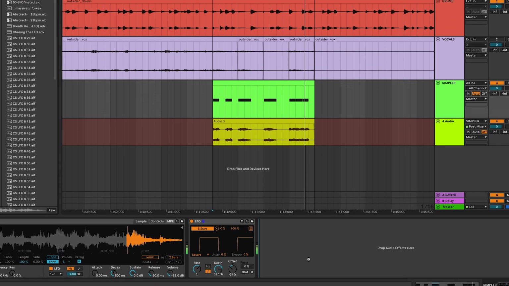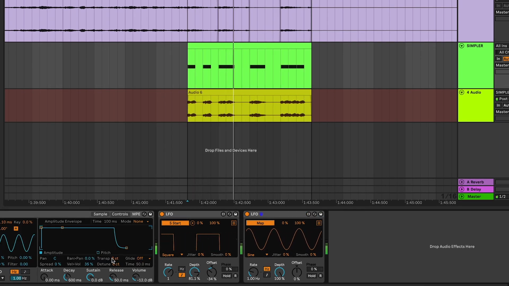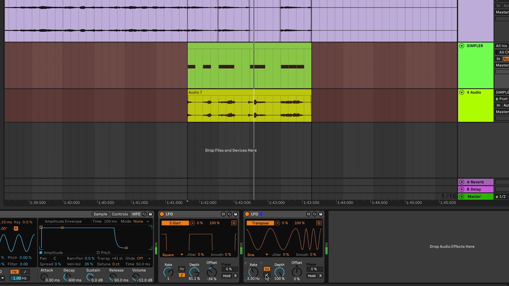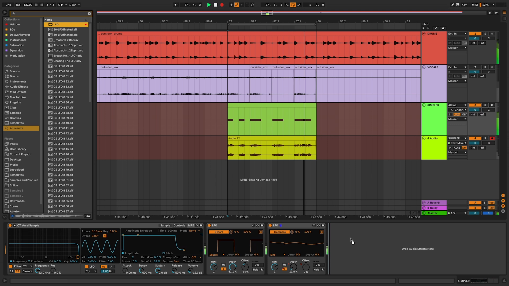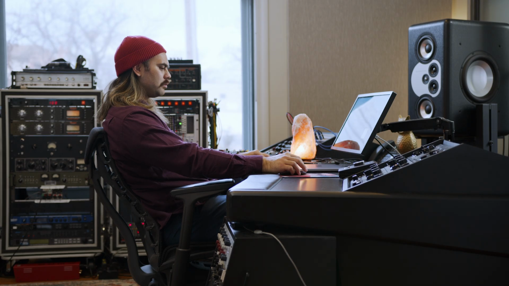To add some movement, I add another LFO and do the same for parameters like transpose and filter frequency. The results are different each time I do this because there's so many settings I can play with. This workflow forces me to give up control and use what the sampler gives back. It helps to bypass muscle memory and uncover fresh ideas.